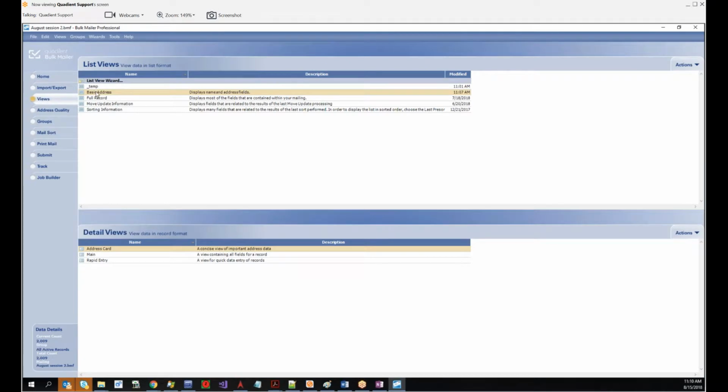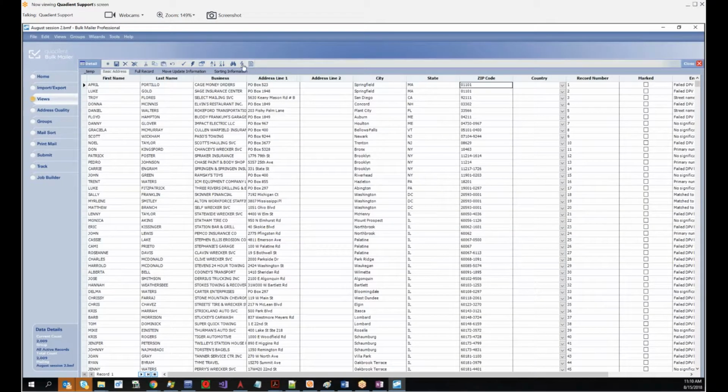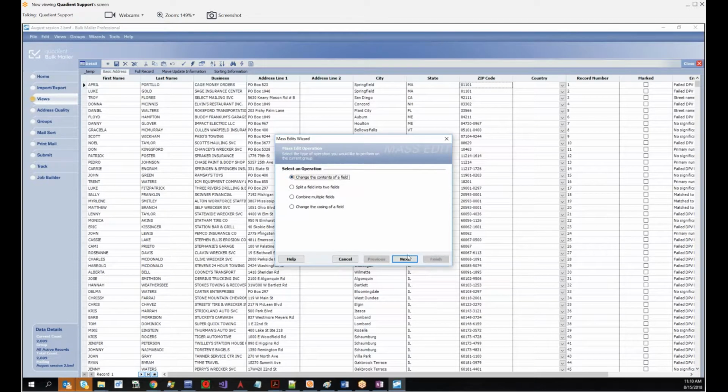So go back to views. You import your master list first. You come up here, change the contents of a field, and give yourself a flag in one of these user text fields, so you know it's the master list.